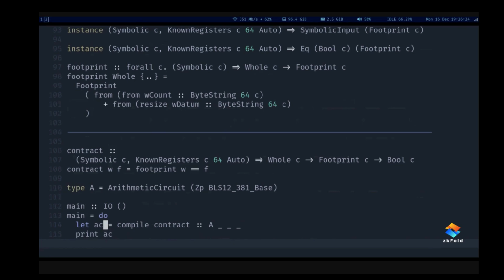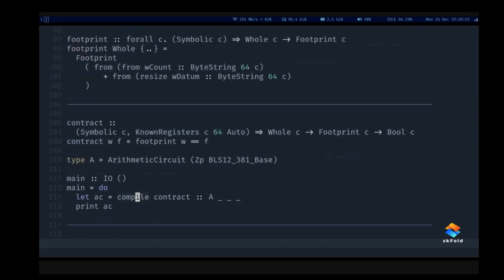And for the contract itself, it's usually a function which takes the arbitrary symbolic context C, takes some arguments, for example here a whole and the footprint, and should return a Boolean. For example, here we check that the footprint of the whole is equal to the second argument which we gave here. And that's it. That's the whole smart contract. And what do we do with it? We compile it. We just call the function called compile, and as the result we get the arithmetic circuit.